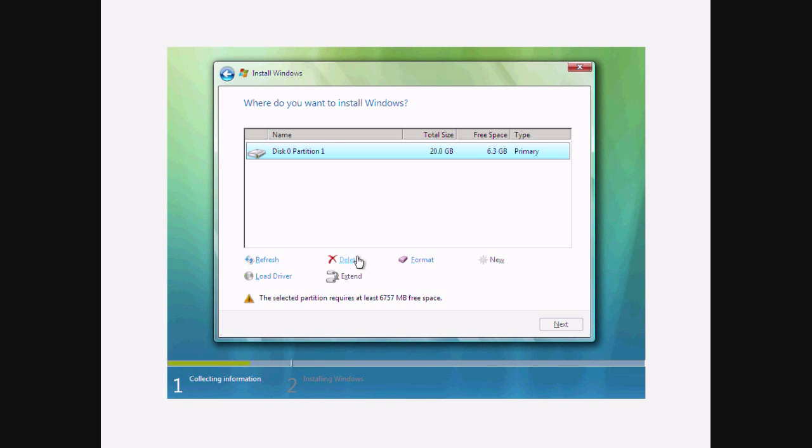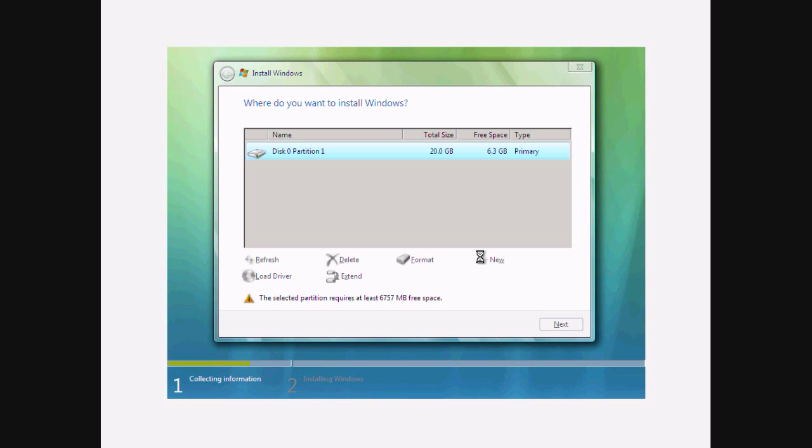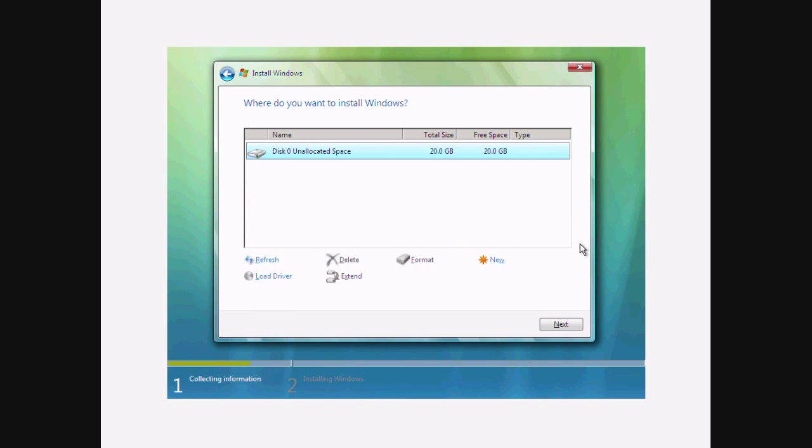So we'll go to delete, and it's going to say your data is going to be permanently deleted, and it is gone now. Okay. Now we have unallocated space. We're going to click New to create a new partition. It's going to ask you, hey, do you want to use your whole hard drive or half of it? Or in this case, we're just going to use the whole hard drive. We're going to hit Apply.